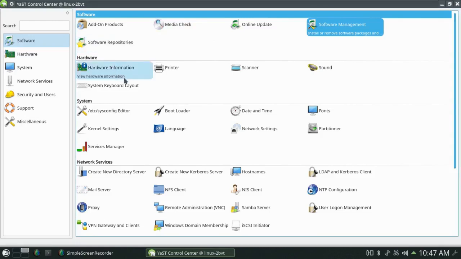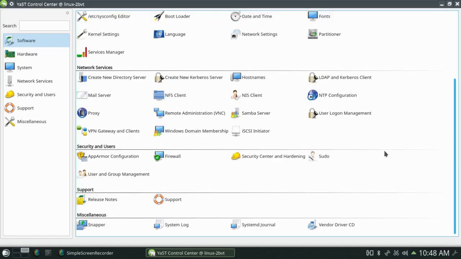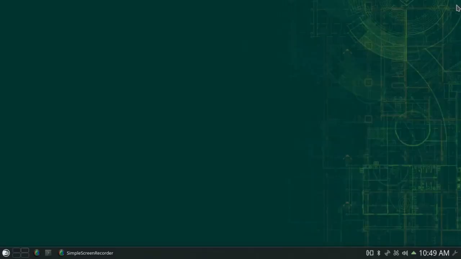Then there are hardware configuration tools, system configuration tools, and there are a lot of them here. And there are a lot of network services which I don't use, but anybody who worked in a network or with networks would find these essential. Then there are security tools and support such as the release notes and miscellaneous. Snapper is a way of snapping back your system to a former version, and that only works when you're using the Btrfs file system, and I don't use it. So that's the YaST control center.